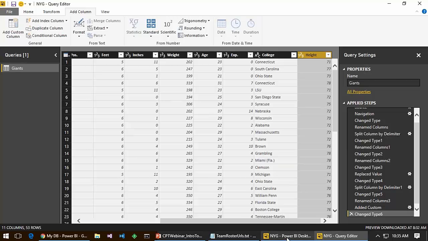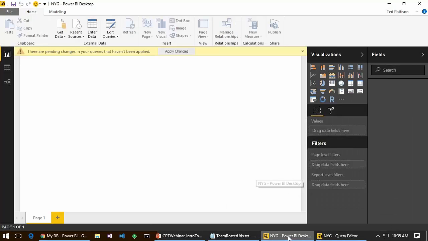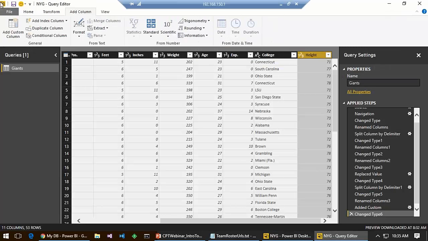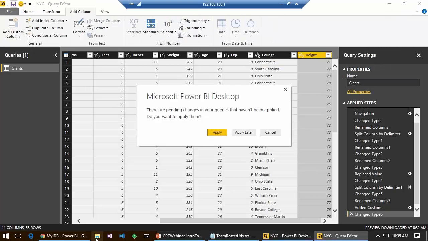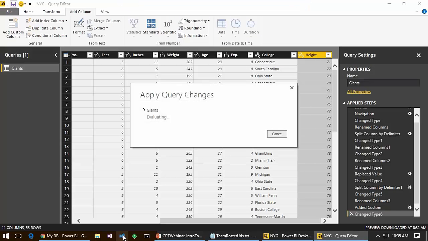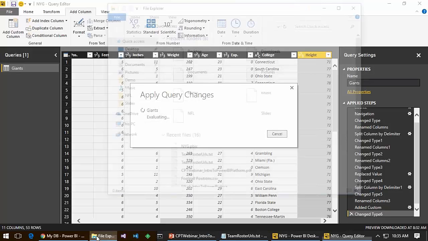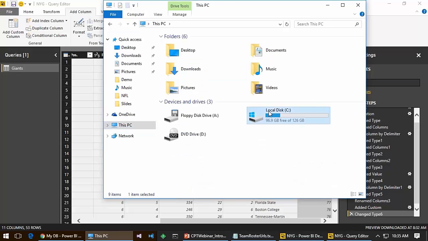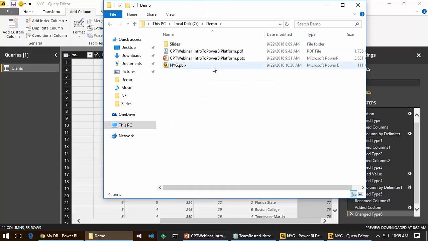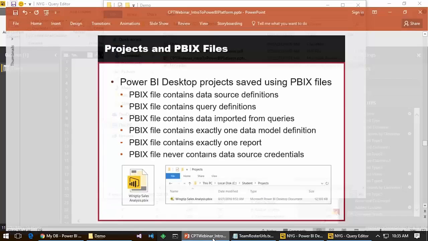Now, I can keep going inside here. What I want to do is I want to turn over to another solution right here. And in this other solution, well, actually before I do that, let me go ahead and save. I'm going to go ahead and save my work because I want to take a quick look at this file that got generated, which is basically the PBIX file. So every time you work with Power BI Desktop, you save projects locally in these PBIX files.